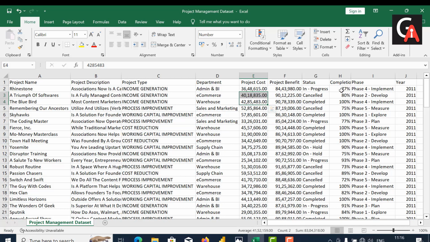There is also the completion percentage, like 77, 80. It's more than 60%. Then there are the phases, meaning which phase the project is in, like implement phase, develop phase, measure, explore, or plan phase. And the last column is the year, meaning which year the project belongs to and how it's going. So without wasting time, let's connect our dataset with Power BI.